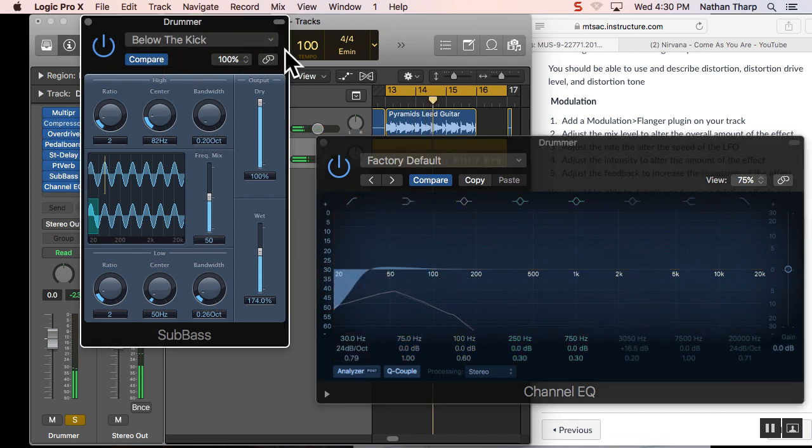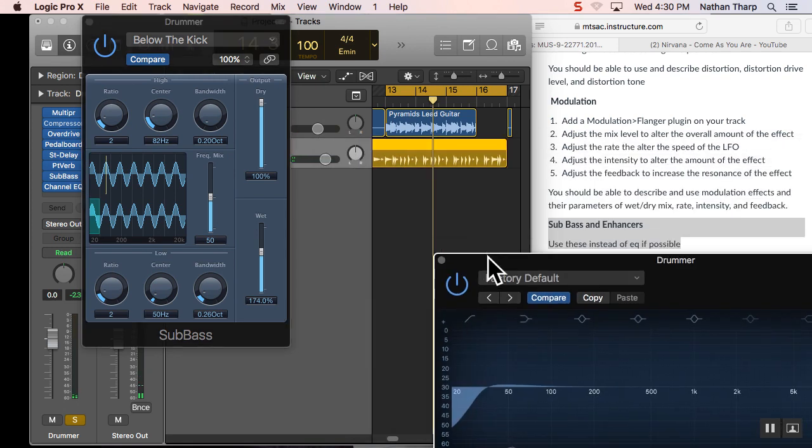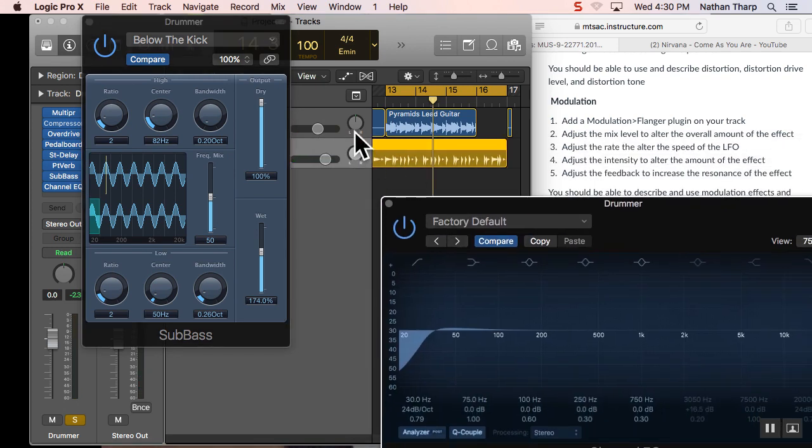I've used this sub thing on the sub and the exciter on every type of music. I did it on our jazz ensemble, and suddenly the jazz band sounded bigger than they would have normally. I used no EQ on it, just some sub bass and some exciter. Sound good? Questions on those?